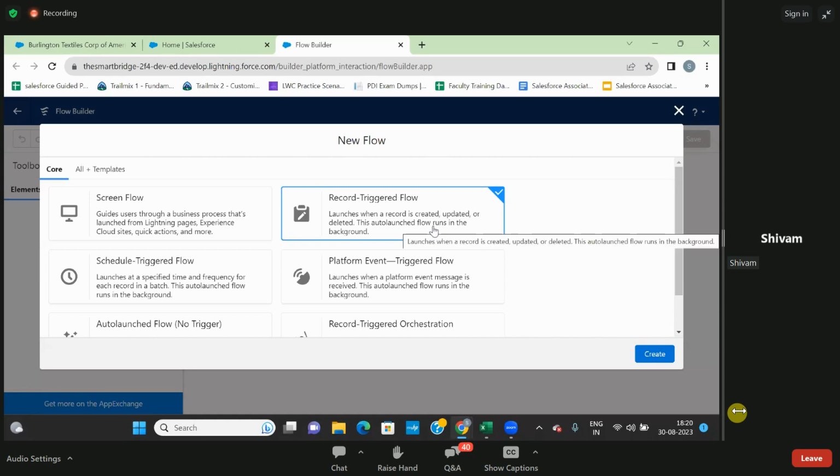See, what does this mean? What does it want to say? This flow gets fired when you create the record, when you update the record, or whenever you delete the record. So these are the three actions when it is getting fired. Whenever you do these three tasks, it will be automatically fired.